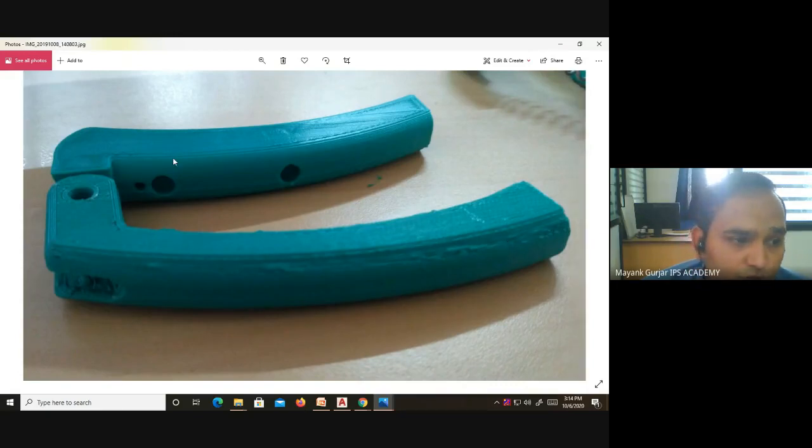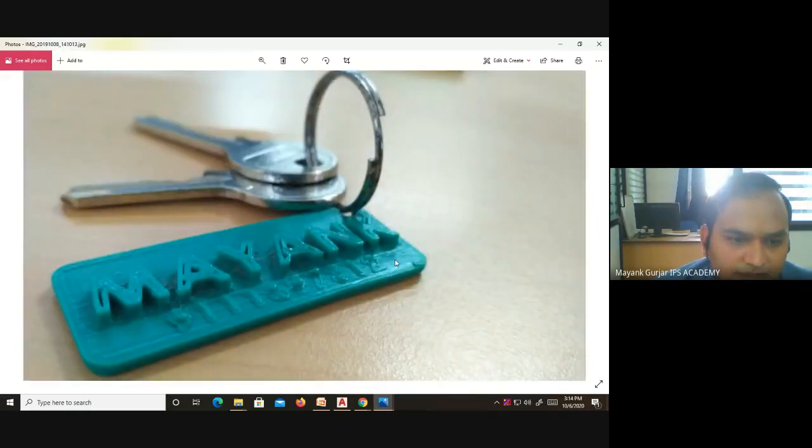We can also use this for sand casting. We can use this as a pattern, and we can go for aluminum casting of these two. We can use it as a pattern in our foundry shop. This keyring I have designed for myself, so this thing can be done.